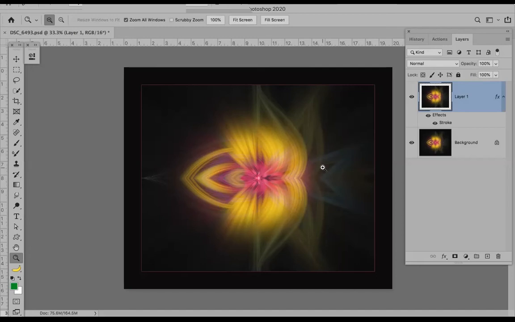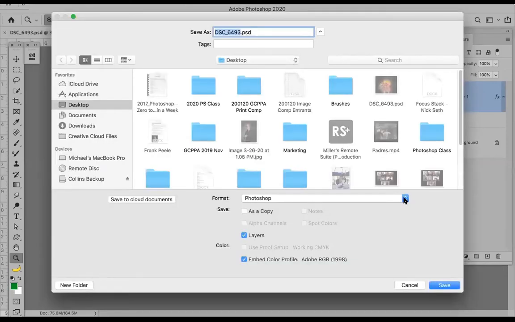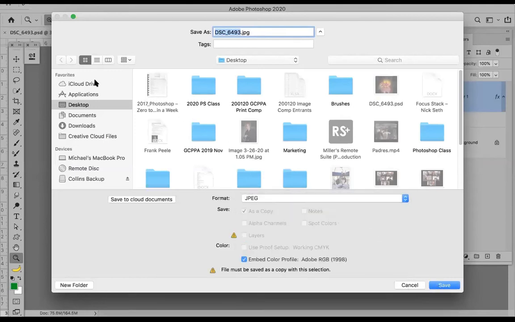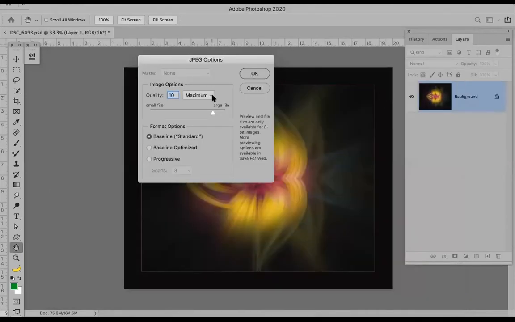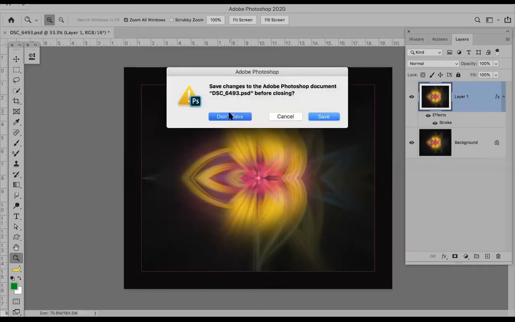Now, how many megabytes is that? Because there was a megabyte limit. Right. Okay, Command Shift S. Save as JPEG. I'll put it on my desktop. Oh, this is set at 16. Yeah. Let me save it. Close it, don't save.